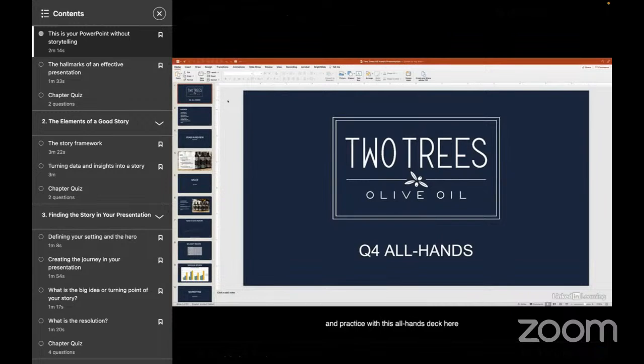So what we're going to do is we're going to go through this in practice with this all hands deck here by Two Trees Olive Oil. Now, just some quick background on Two Trees. They are one of the biggest olive oil companies in the United States, and they're actually pretty big in the world as well. So they're not bad at all. They're not number one, but they are killing it. They're doing great. And this is their all hands deck. So it's really important. This is a really big quarter for them, and they really want to kind of hammer home some things. So what we're going to do is we're just going to kind of take a look at this deck now and see what's in here, see what we have to work through.